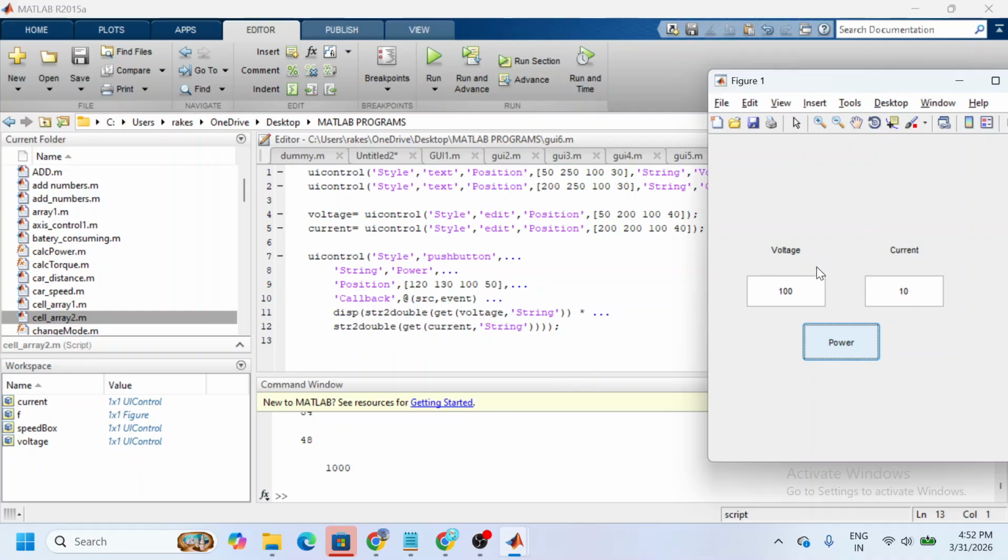Now I will change the voltage to 110 volts. Current, we will take it as 20 amps. Calculate the power. We got 2200 watts. Power is nothing but watts. So like this you can design electric vehicles. This is power calculation using voltage value and current value.